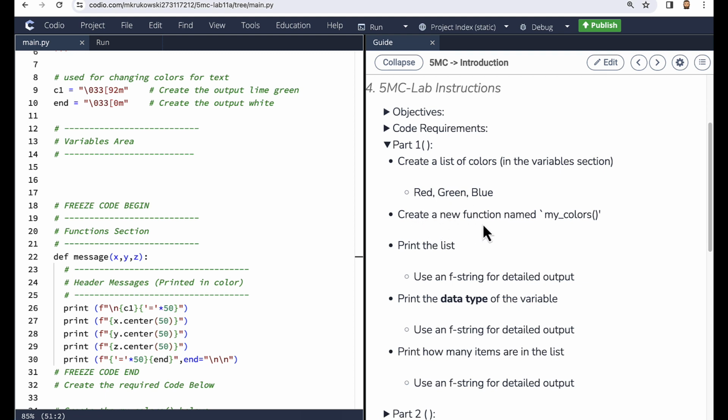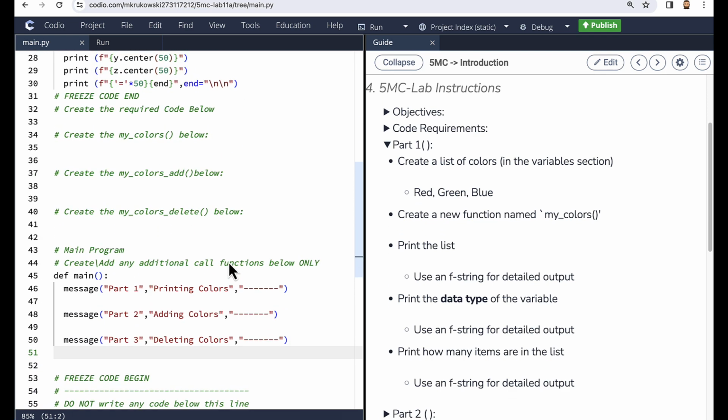We're going to create a new function. So coming down below, this is where we're going to create our new function for my colors. And then we're going to basically print the list. We're going to print the list utilizing an F string, print the data type, and then print how many items are going to be in that particular list.